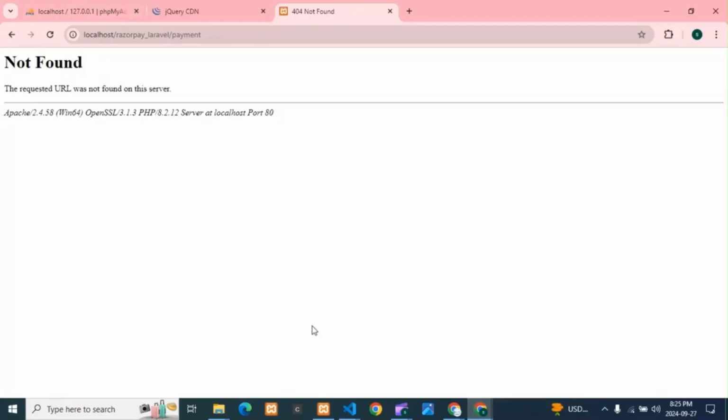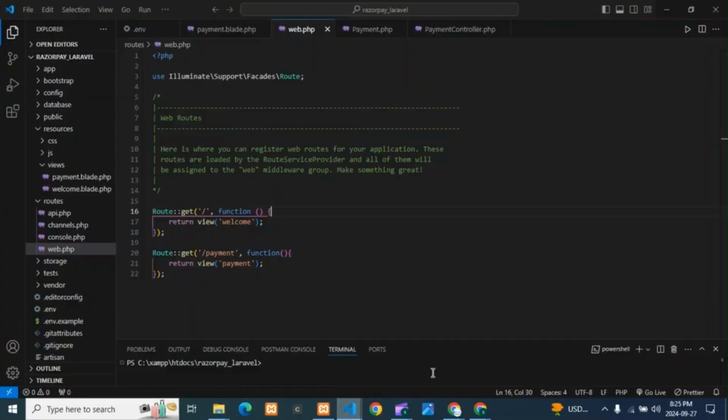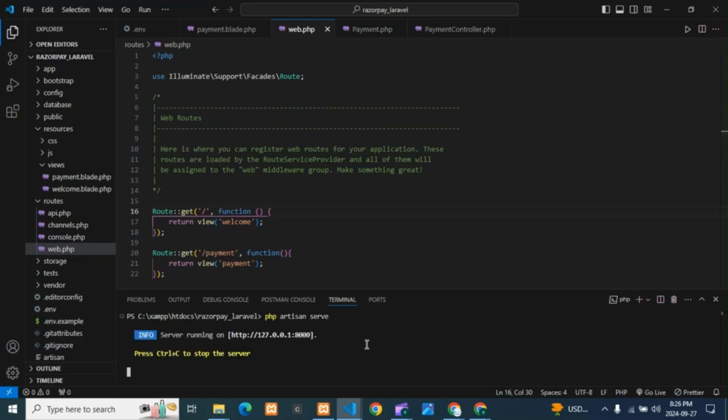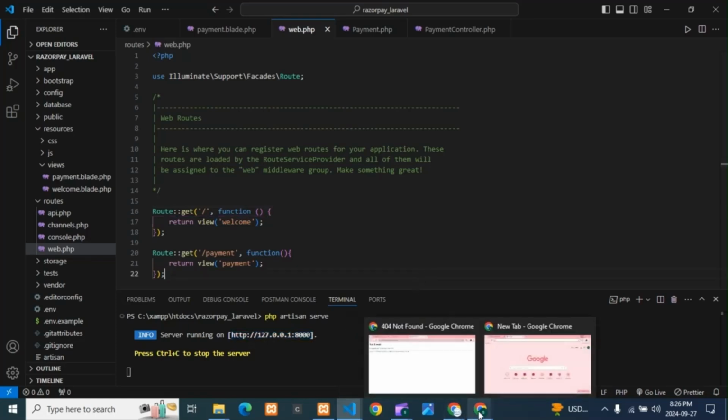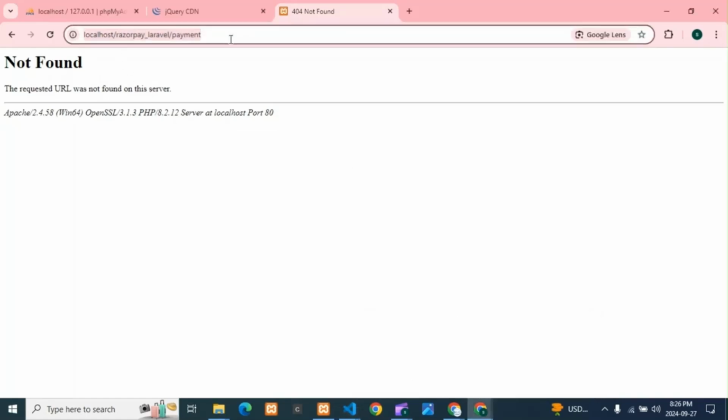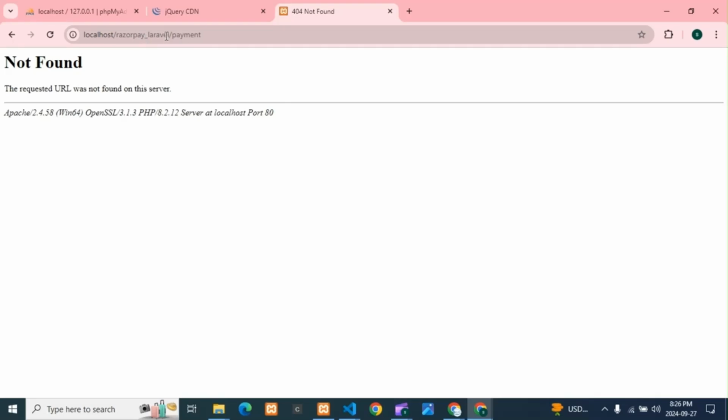It is telling me this because I have not started the server, so how will it work? I have to run php artisan serve. I had not done that, so it was giving an error. Now it is running on this port, so instead of that I have taken localhost here. We'll see whether it will work or not. I think it will not work.